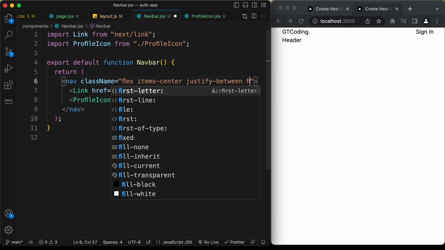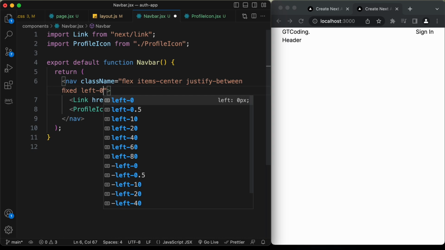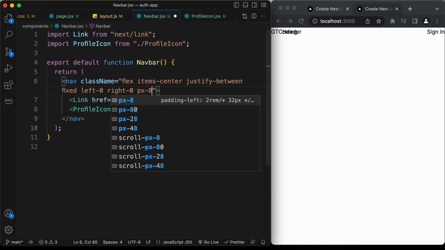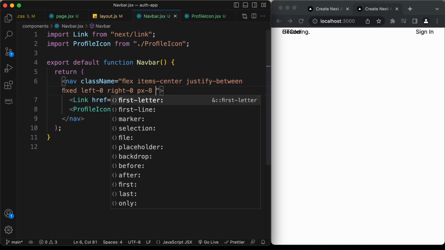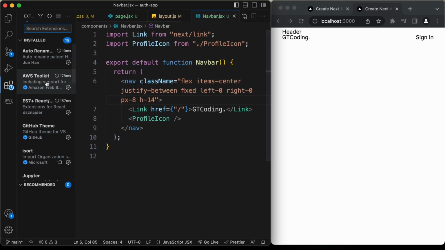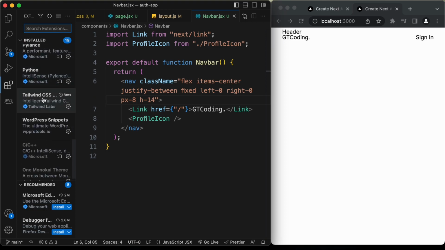Right now let's go ahead and set the position to fixed. And we'll set the left to 0 and the right to 0. And we'll set a padding X of 8. And let's set a height of, let's try 14. Now if you hover over this, you will find the actual CSS that is being written. So for that, I have installed an extension for Tailwind CSS. So you can install this Tailwind CSS extension.